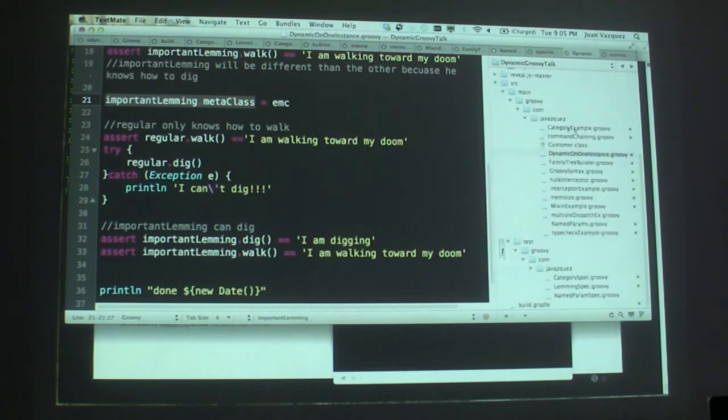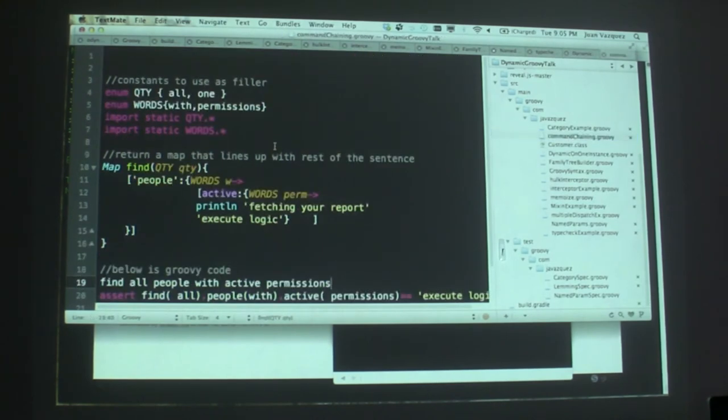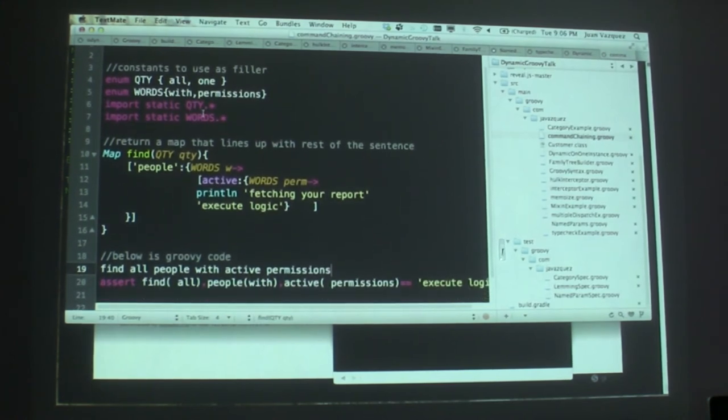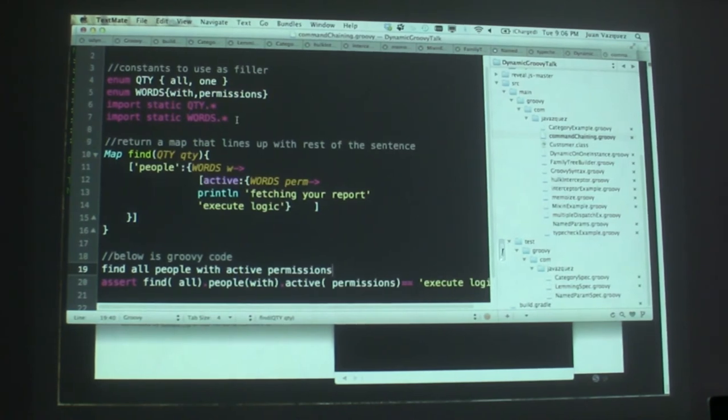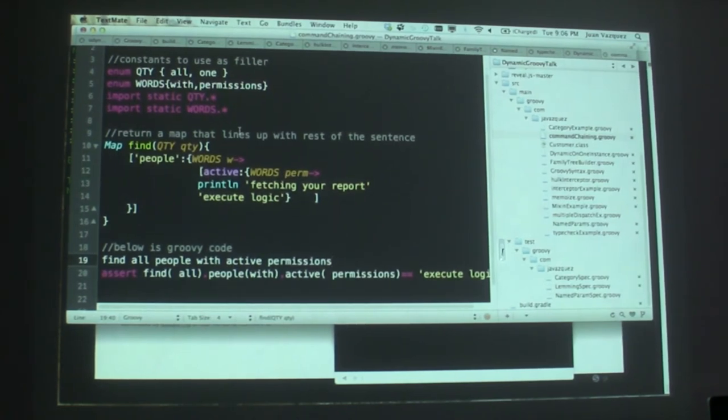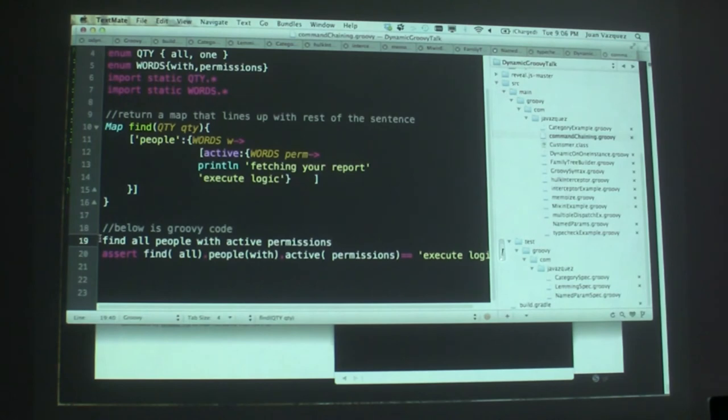And the last thing I'll show, for examples, is command chaining. Oh, I'll show an extension module too. But command chaining is a way to create a domain-specific language. These things are some syntactic stuff that I put in there in order to create what I want. So right here, find all people with active permissions. That's Groovy code. That will run. Notice that there's no punctuation or anything. Well, this is what kicks it off.